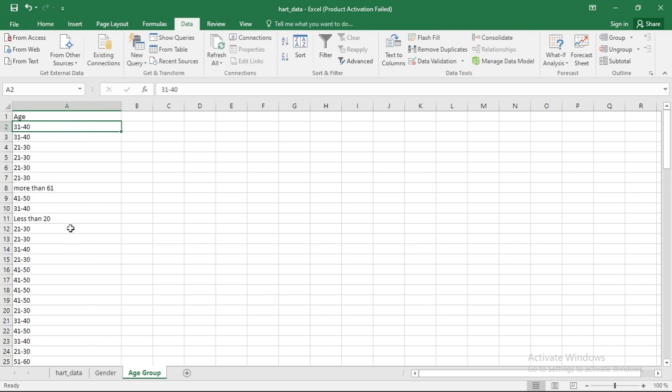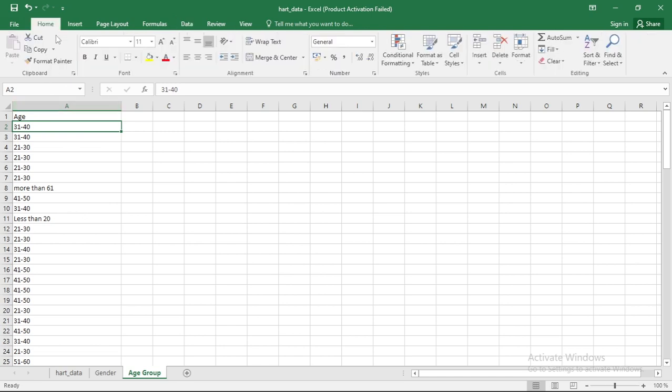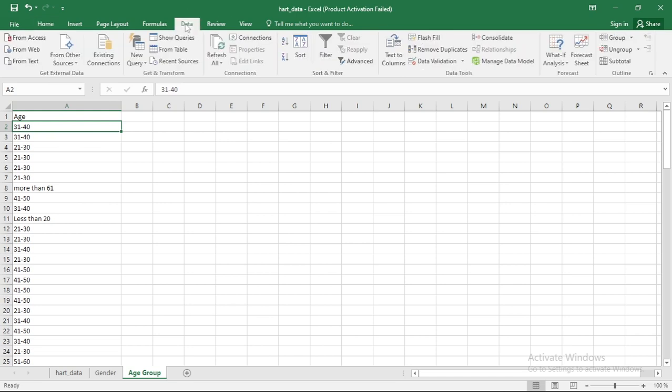the unique age group here. We have different age groups here, but I just want to find the unique age groups in this data set. To do that, I'll come under Data here, click on Data, and then from there I'm going to go to the Sort and Filter section and click on Advanced.